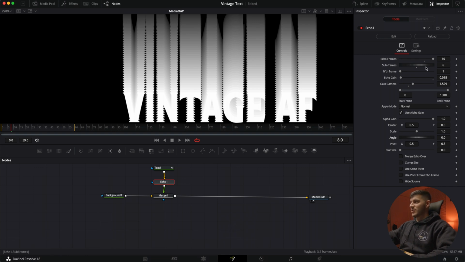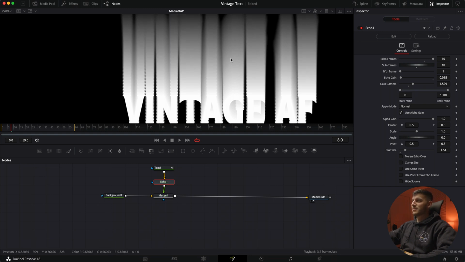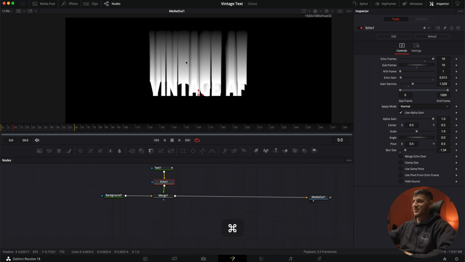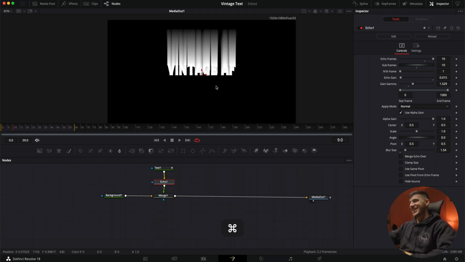So there's two ways to remove the stepping. One is with the subframes, which you can mess around with, maybe put it at 10. But the blur size is really neat. I like the effect it gives you, but it blurs the echo as it moves backwards, which is super cool, but it makes this effect so unbelievably slow. So use it with caution. I don't use it because I need this to play back for me to show you how to do this.